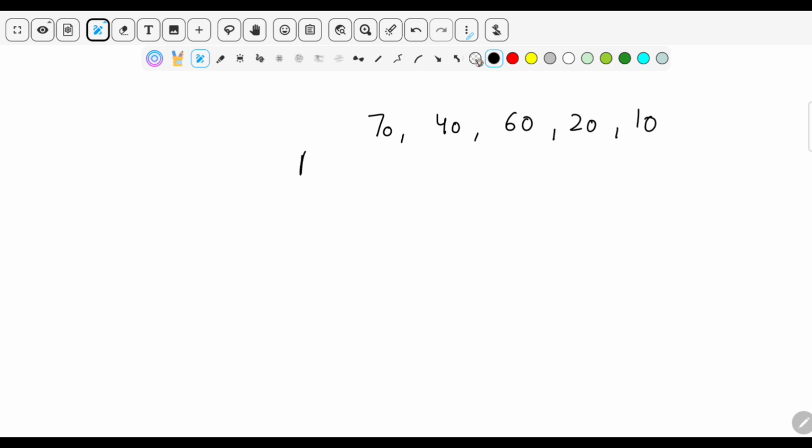Now let's start pass 1. So let's start picking indices from 0 and move till the last index, and let's start comparing the adjacent elements. So first we'll pick the 0th index and we are going to compare 70 and 40. Now 70 is larger than 40, so obviously these will be swapped. So our array would be 40, 70, 60, 20, 10.